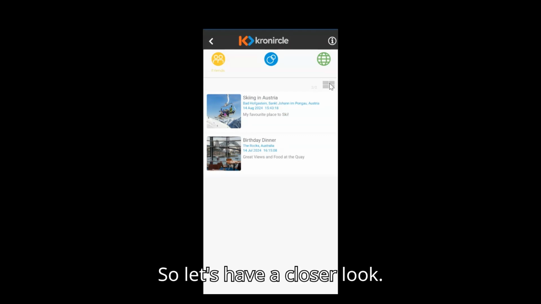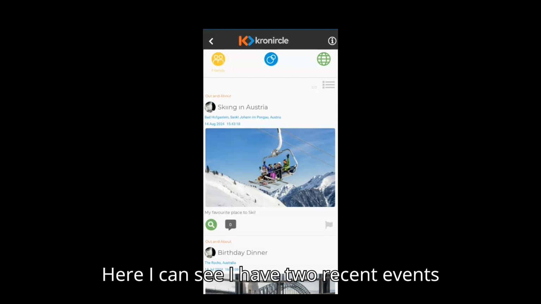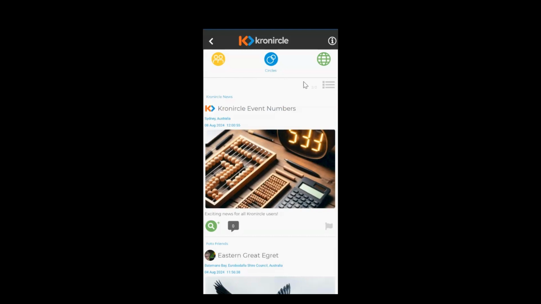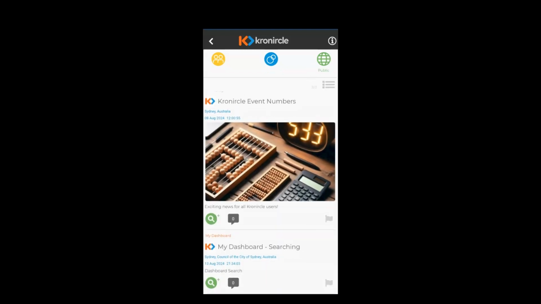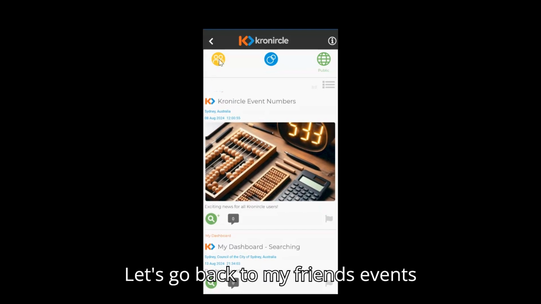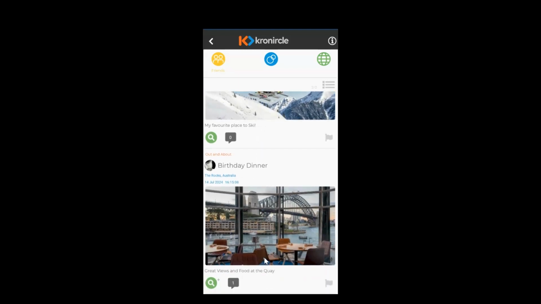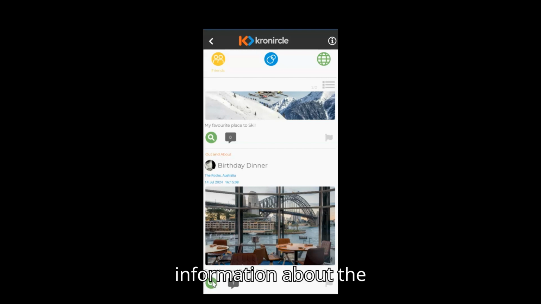So let's have a closer look. Here I can see I have 2 recent events from friends, a few circle events, plus access to a couple of public events. Let's go back to my friends' events and look at the one titled Birthday Dinner. You can see that the view icon has a small plus sign next to it. When you see that, it means there's more information about the event.